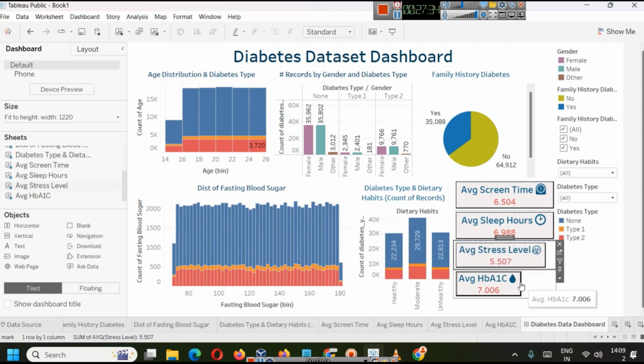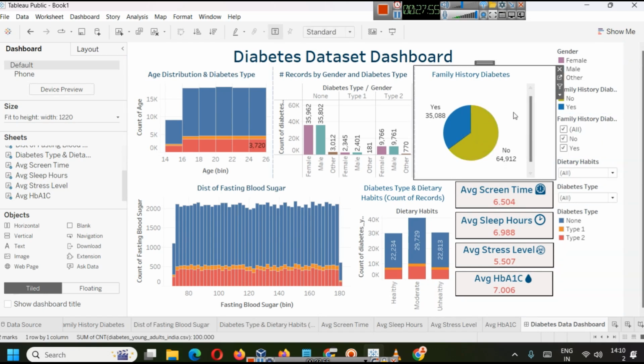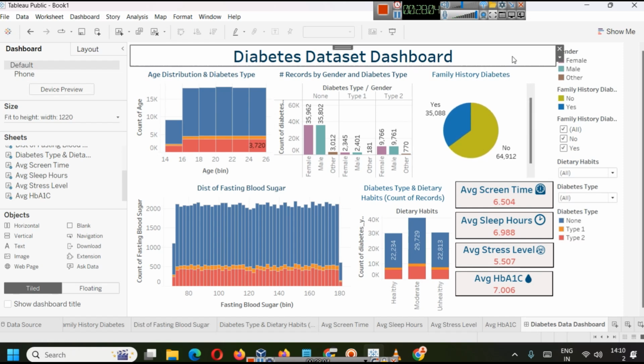Okay, this is something we can click here and try to stretch. Same here. So these are our KPIs. Obviously, you can represent them in different ways as you want to, but this way it will be helpful for everyone to understand this. And this is a simple dashboard that we have.